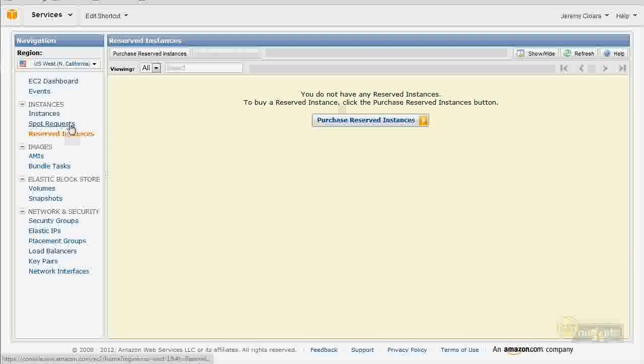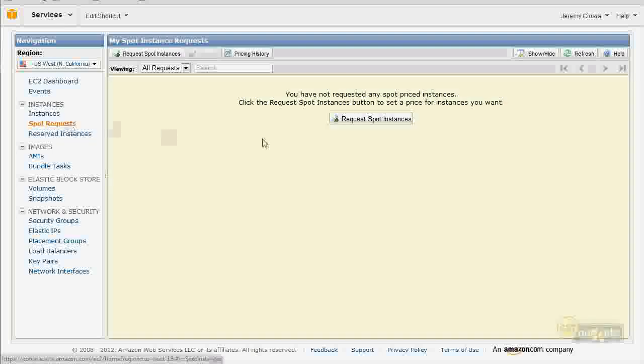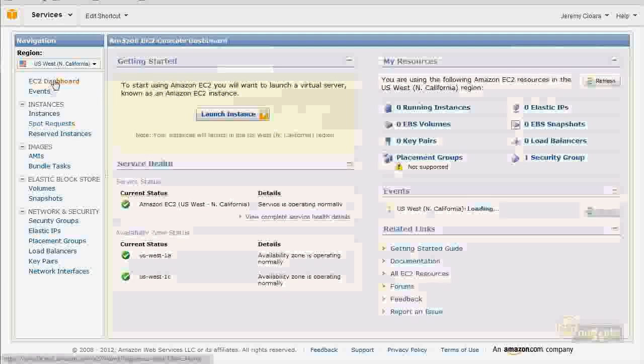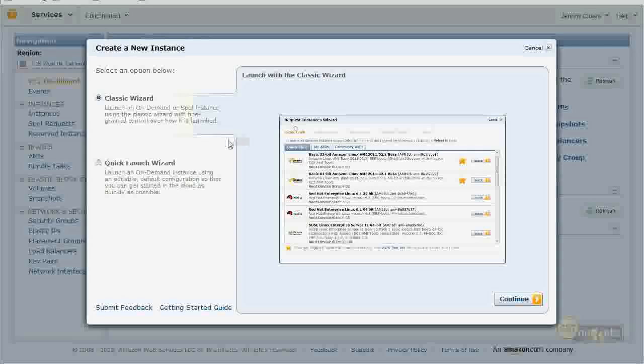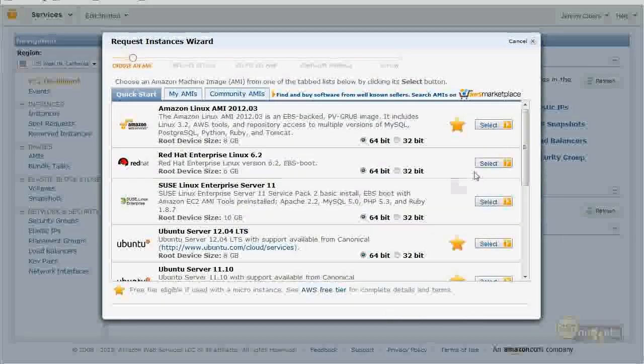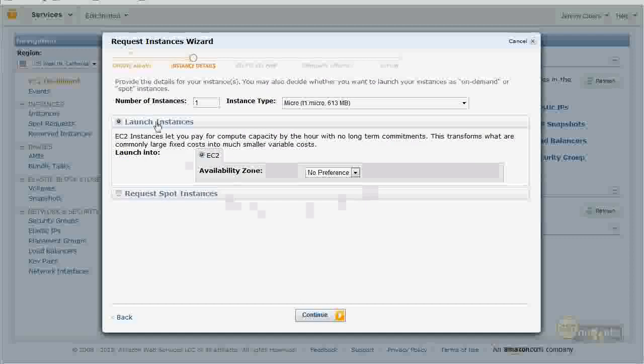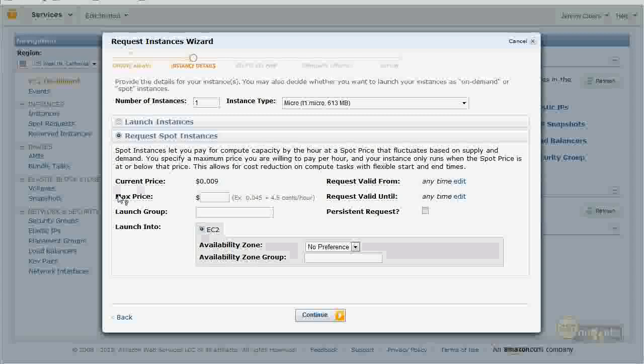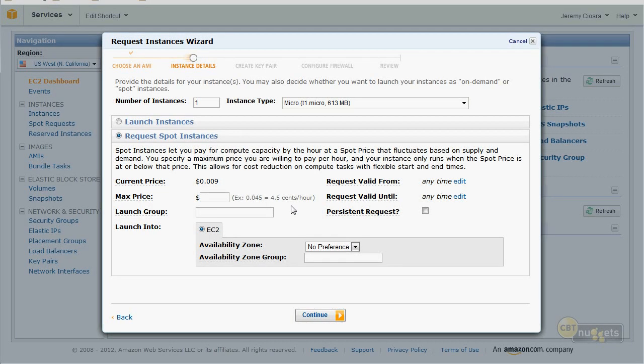Let's now talk about the spot requests. These are interesting. Matter of fact, you even see these when you launch an instance. So when I come up here and say, I want an instance, I want to select this one, you can see, do you want it in this availability zone, or do you want to request a spot instance, at which point it's saying there is no availability zone.